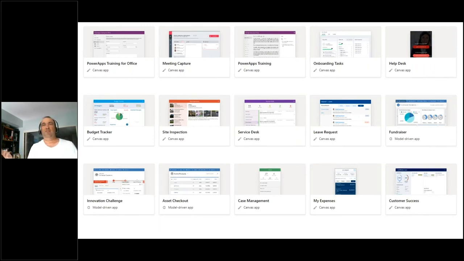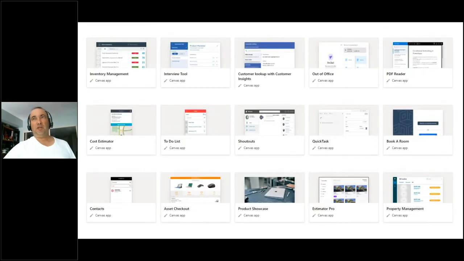maybe you don't think much of, but can really help to organize your day, like booking rooms or asset checkout or budget tracker or vacation requests, help desk, whatever. Really simple solutions. Again, this is just the screenshots from the app itself, like out of office, interview tool, to-do list. There's all these different things that you need to do, either at the personal level with your team, at the division, at the department level.